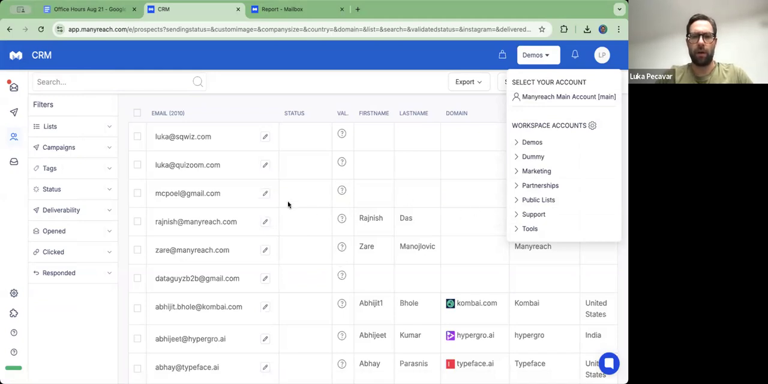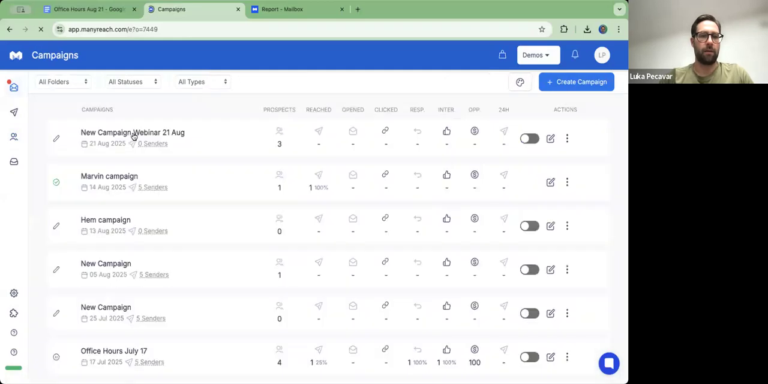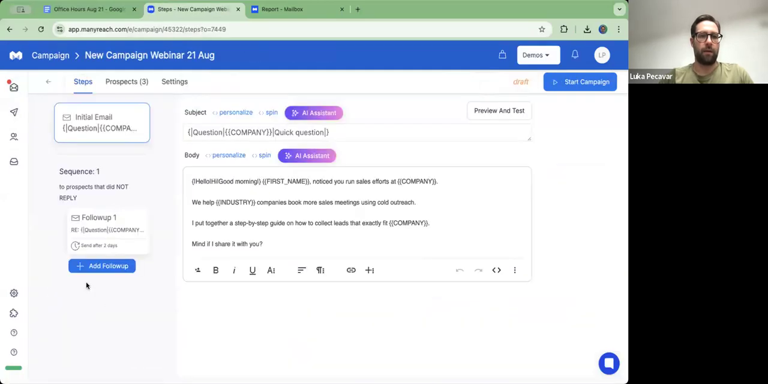Okay, one other question. In a campaign, how do you set up both follow-ups? Yeah, I mentioned that before. You'll have an option to add multiple sequences here in the campaign. Here you have another button, add another sequence, and then you'll be able to create follow-ups for each sequence.